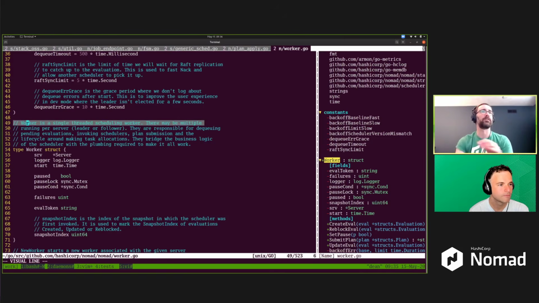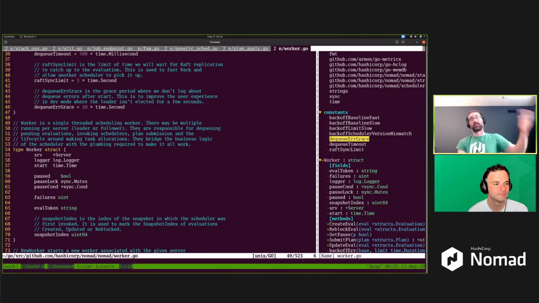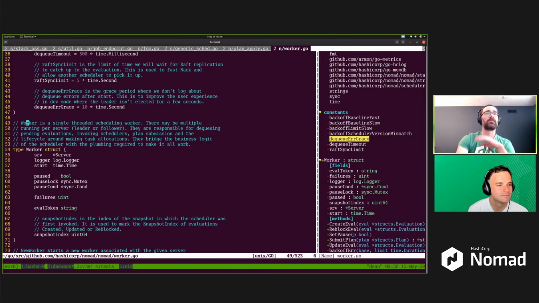The comment here is really good. The next sentence is really key too: there may be multiple running per server. So we look at the number of cores you have on a server, because this is a very CPU bound operation. All the data we need is in memory, so the expensive part is just processing that data. Exactly, and so we parallelize it based on the number of cores.